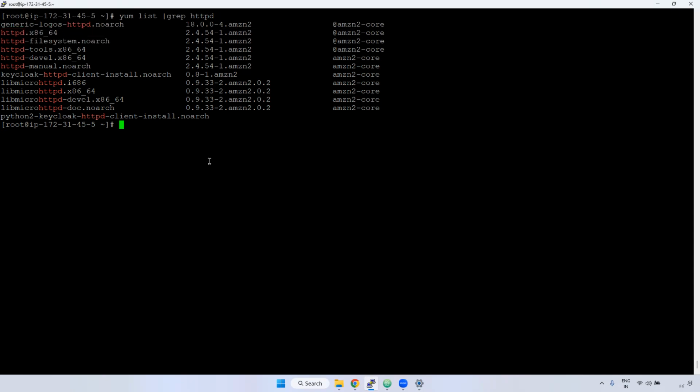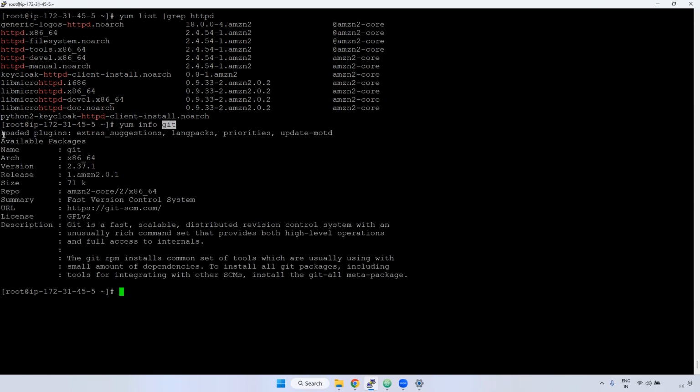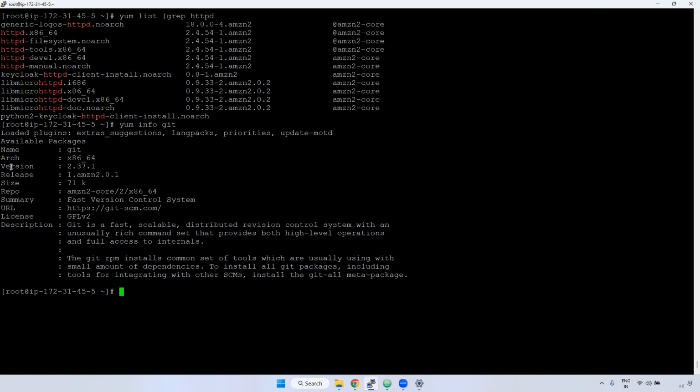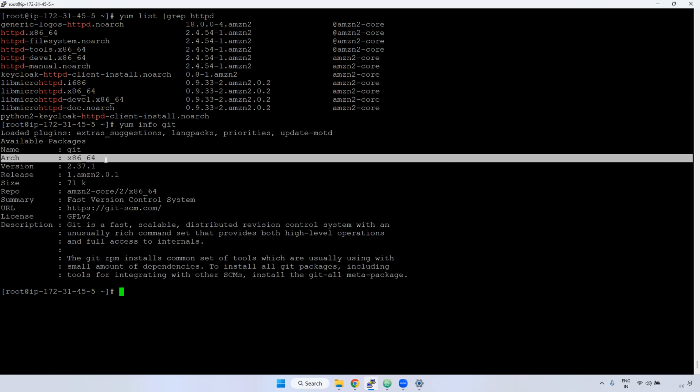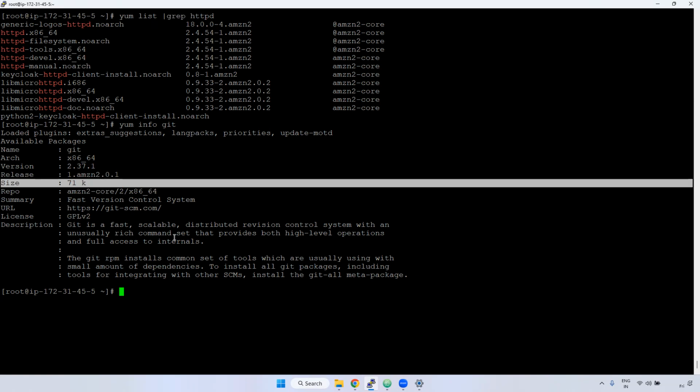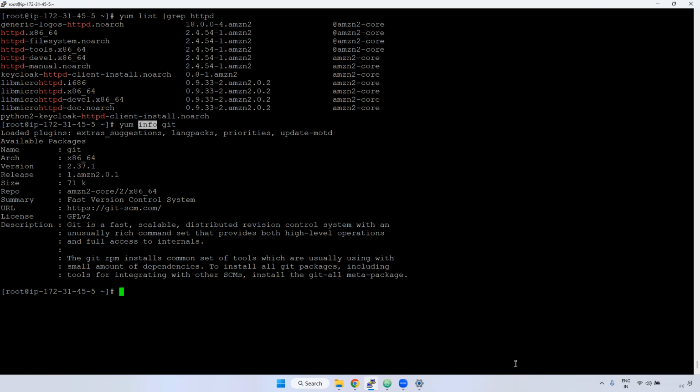Fine. Next one, if you want to see the information about a package, how can you see? Yum info. For example, I want to see the Git information. Git is a package, and I want to see this particular package's information. How can you see? Yum info Git. If you observe here, it displays all the Git related information. What is the version? What is the architecture, x86-64? What is the name of that particular package? The total size, everything will be displayed when you use the yum info Git command. I hope you understand that. Any questions?